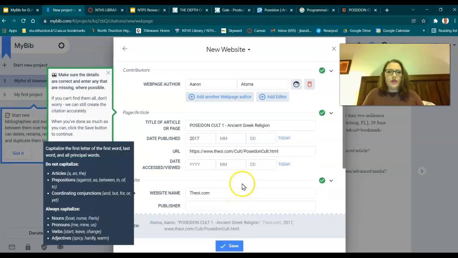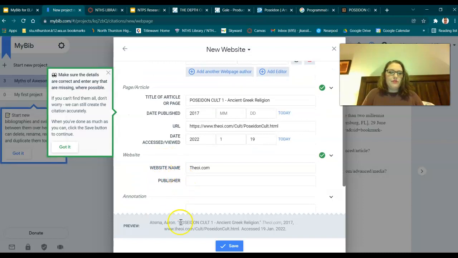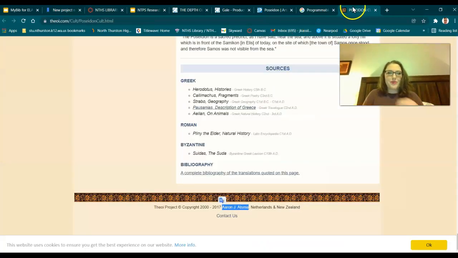So now I've got an author there. So here's the date that this article was published, sometime in 2017. I don't know anything about it. But here, you'll notice you need to put the date that you access the source. So I'm going to click today. The website name, the publisher, he's got a copyright on it, but it's not published by anybody. It's just, you know, a website that he built.